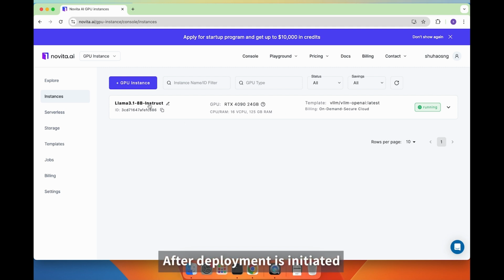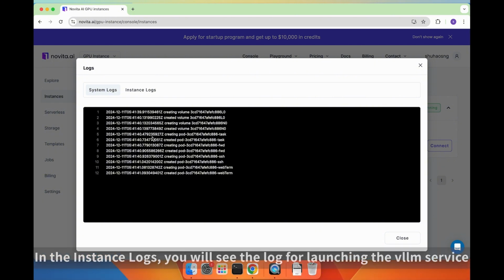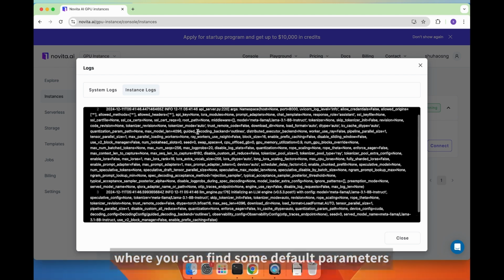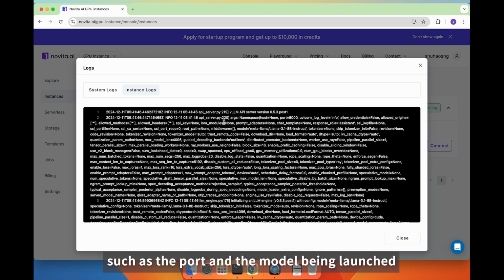After deployment is initiated, click Logs to view the instance creation process. In the instance logs, you will see the log for launching the vLLM service, where you can find some default parameters, such as the port and the model being launched.